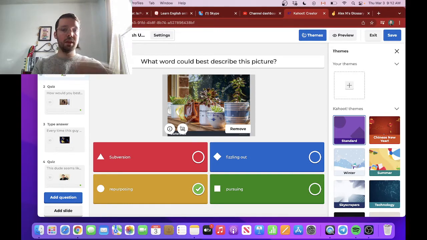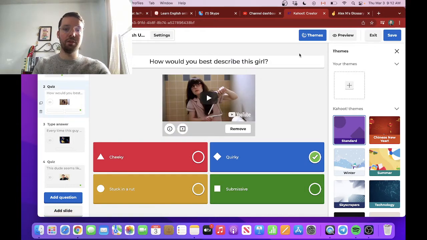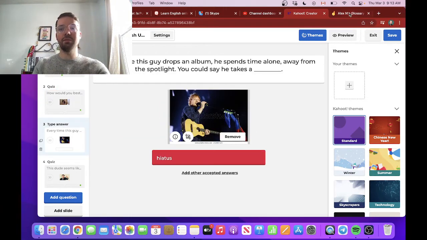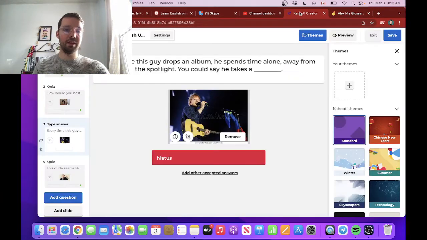So for example, there will be different questions like this. So what word could best describe the picture? And we have, subversion, fizzling out, repurposing, pursuing. How would you best describe this girl? Cheeky, quirky, stuck in a rut, submissive, right? So again, I'm taking all of these from my different students' Jamboards and putting them in here.